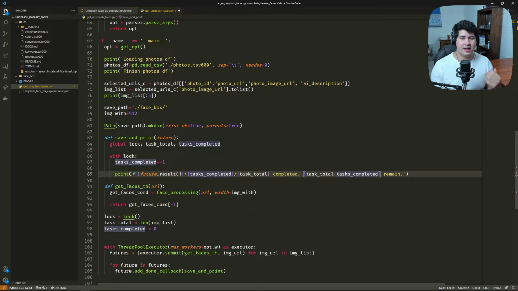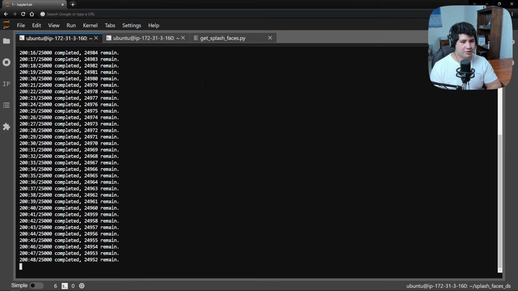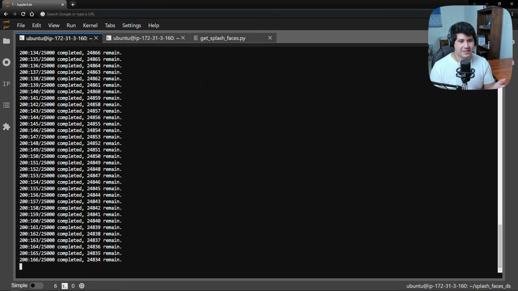Let's see this execution in the Amazon instance so we can see the speed of this script. Okay, so here we have our terminal in our Amazon instance. I'm going to do python get_faces.py. I'm going to say 8 workers and hit enter, and as we can see, we have our process. This is way faster than doing each one sequentially, so this is an awesome improvement.